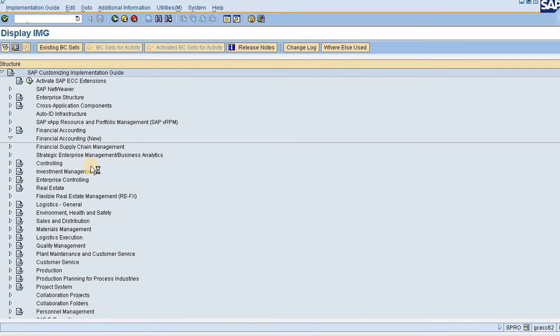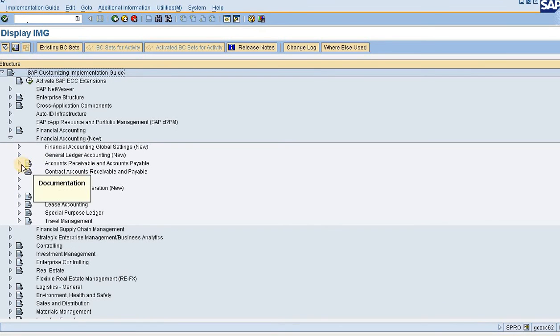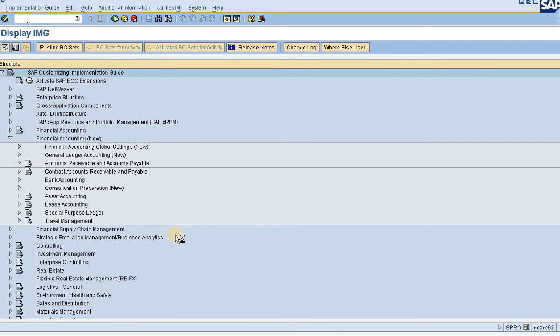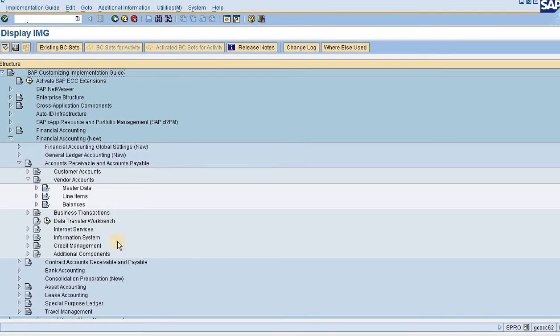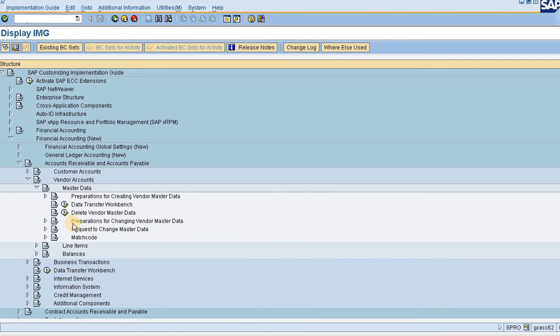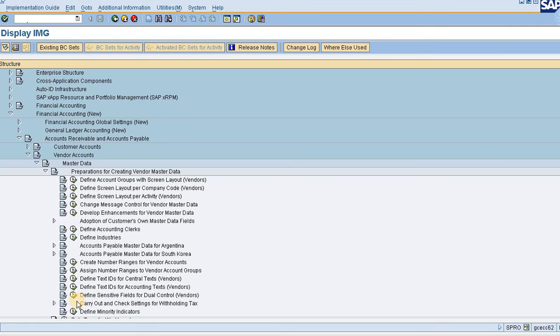Financial Accounting (New), then I have to go to Accounts Receivable and Accounts Payable, then Vendor Accounts, then Master Data, then Preparations for Creating Vendor Master Data, this one, and then this one, Define Sensitive Fields for Dual Control. Now which fields will need a dual confirmation, those will be defined here.